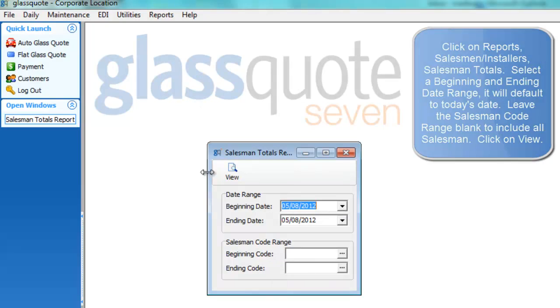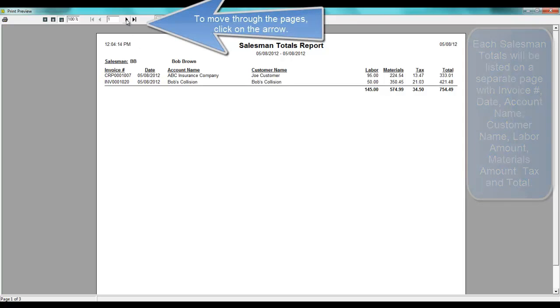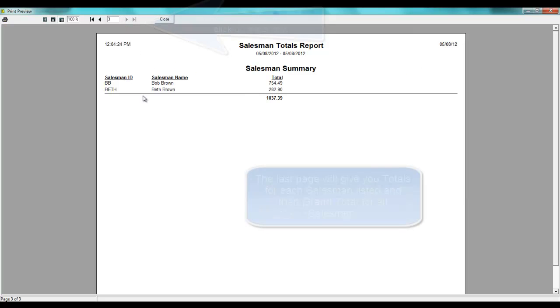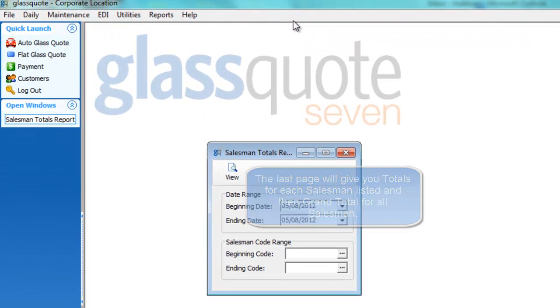Click on View. Each salesman's totals will be listed on a separate page with invoice number, date, account number, customer name, labor amount, materials amount, tax, and total. To move through the pages, click on the arrow. Each salesman is listed on their own page, allowing you to give the salesman their sales for their date range. The last page will give you totals for each salesman listed and the grand total for all salesmen.